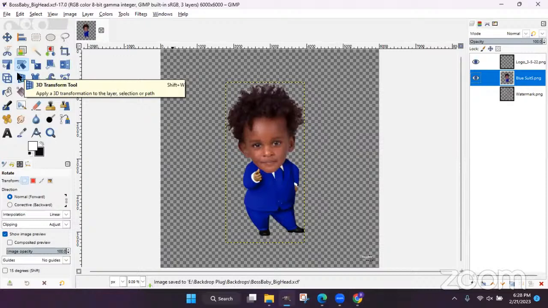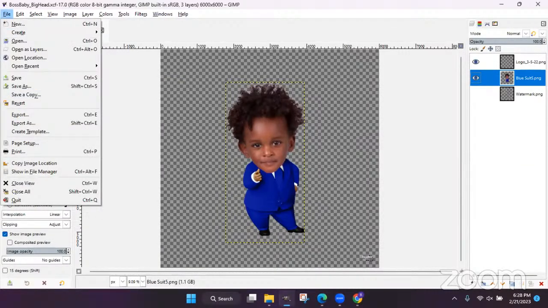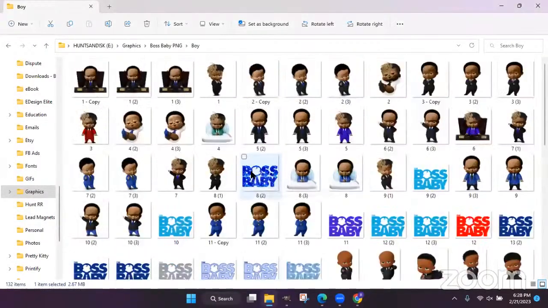All right, so now to the background and balloons and text, because that was actually the hardest part, in my opinion, of doing a Boss Baby Big Head design. So I'm gonna go in, see which Boss Baby logo I want to use.